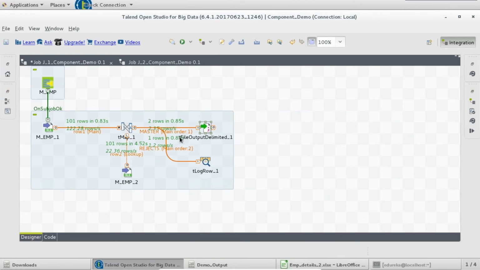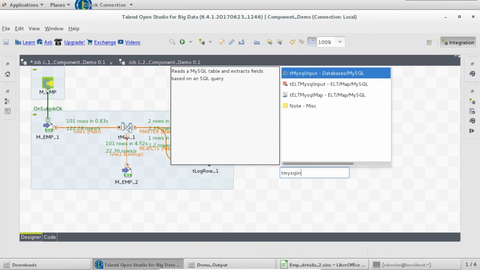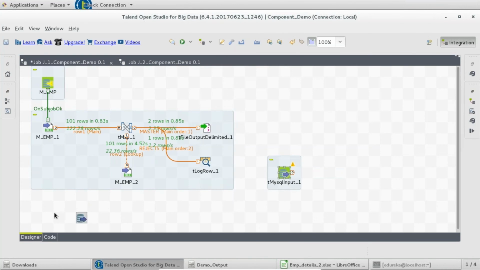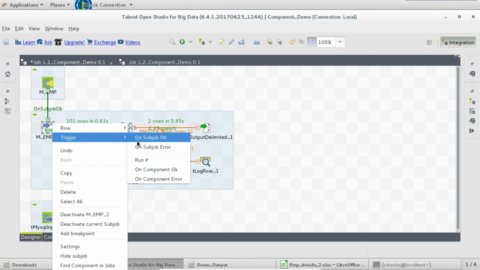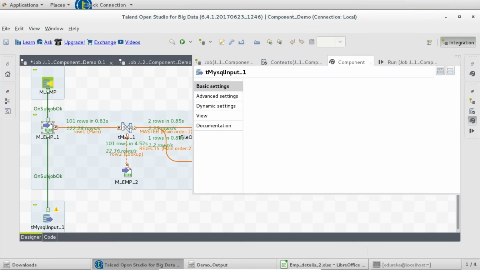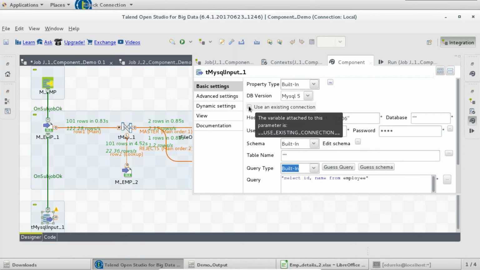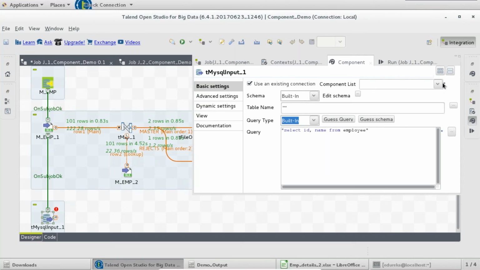Once this master data is created, as a next step I want to load it into a MySQL table. For that I will use a tMysql component. I'll put it here, and once this whole subjob is completed, on subjob OK, I'll connect it to this component. In the component settings, use an existing connection. I'll click on this to map to the connection, as I explained in the PPT, and we'll check which connection to use. Then we need the schema, like what the schema for the database is. If it is input, we'll have to give the schema.